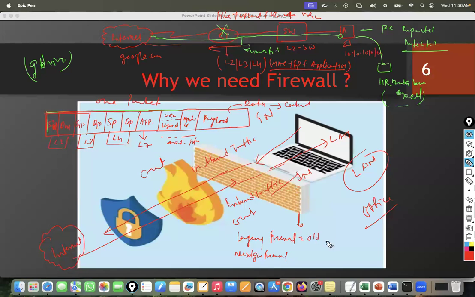Legacy firewall is known as the old firewall. This is my new firewall. The old firewall can still do inspection up to layer 2, layer 3, layer 4. It was more advanced than the router because it has more packet-level and port-level processing. A router has limited capability, mostly about routing. But this is a legacy firewall.